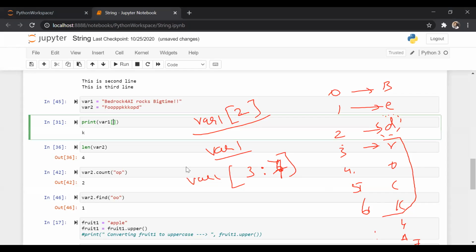So instead of just reading a specific character, I'll read a sequence of characters, starting with index number 3 and going up to index number 7. It does not go up to 7; it will go only up to the last index minus 1. So it'll read 3, 4, 5, and 6.